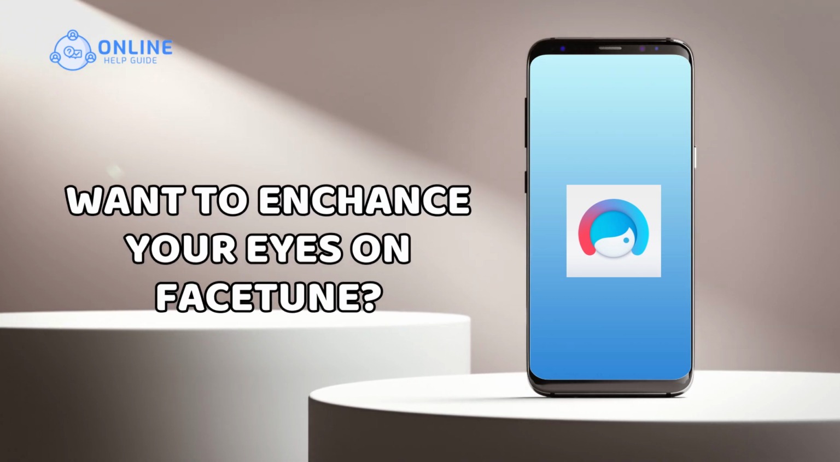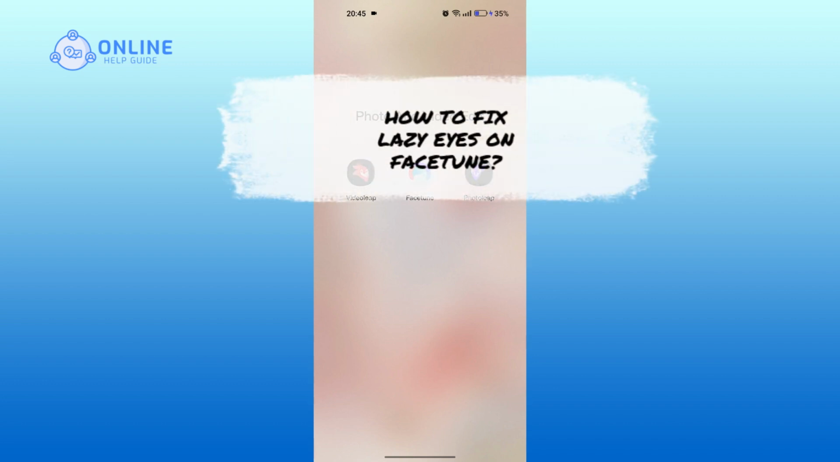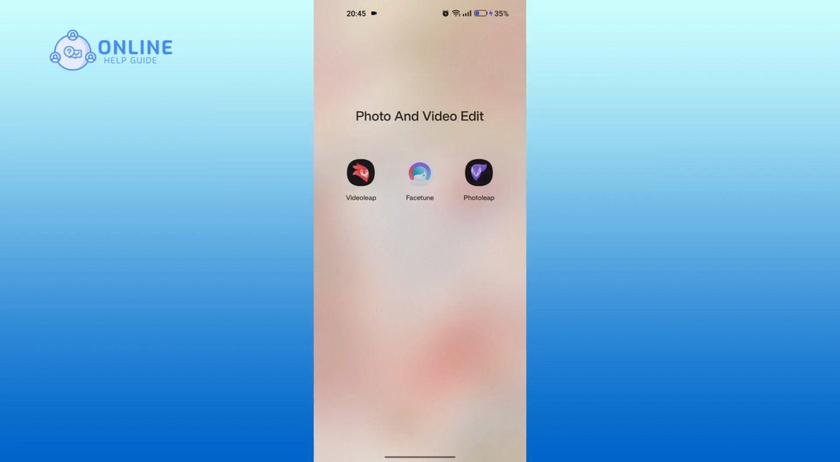Want to enhance your eyes on Facetune? Today in this tutorial, I'll walk you through the steps to fix lazy eyes on Facetune. Let's get started. First, open the Facetune app on your device.